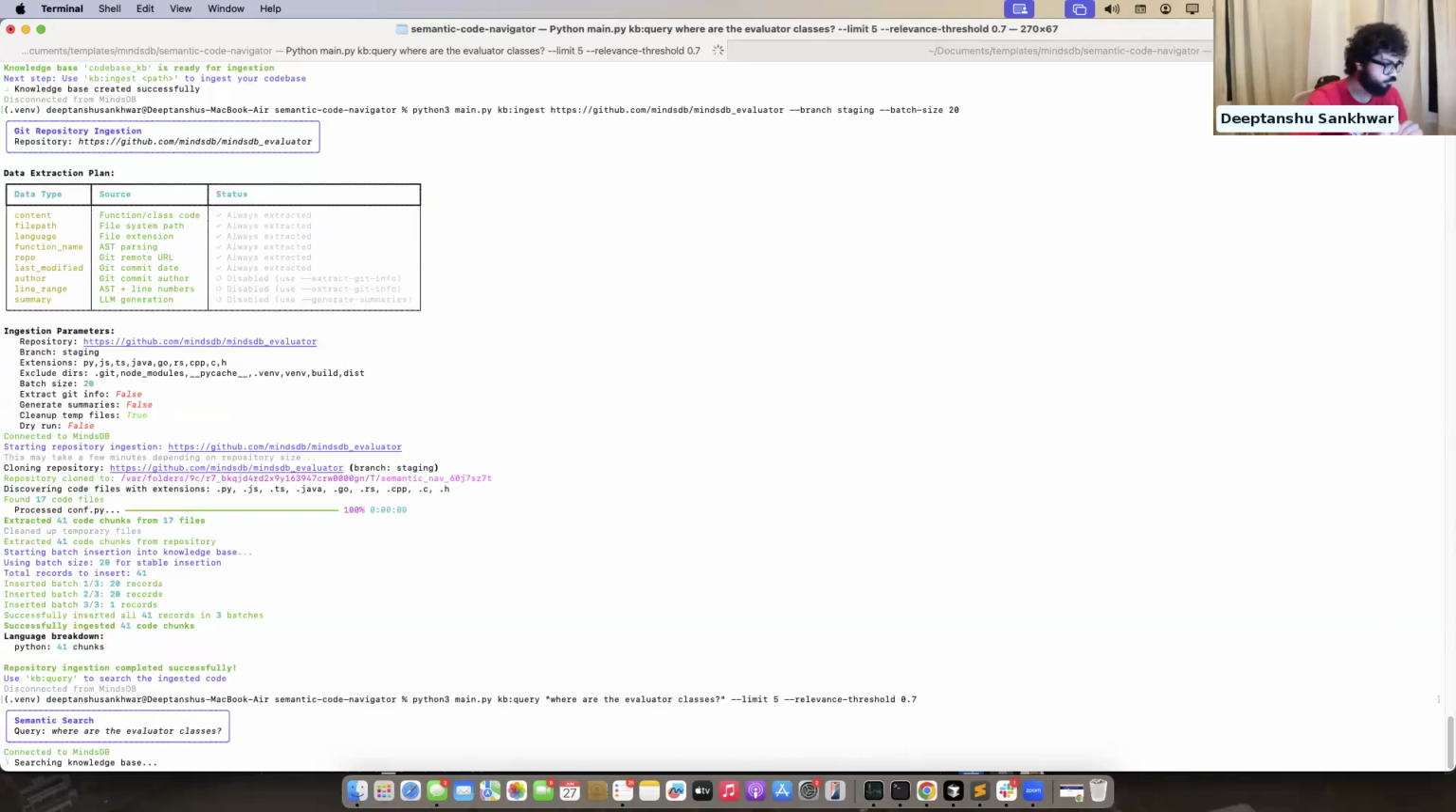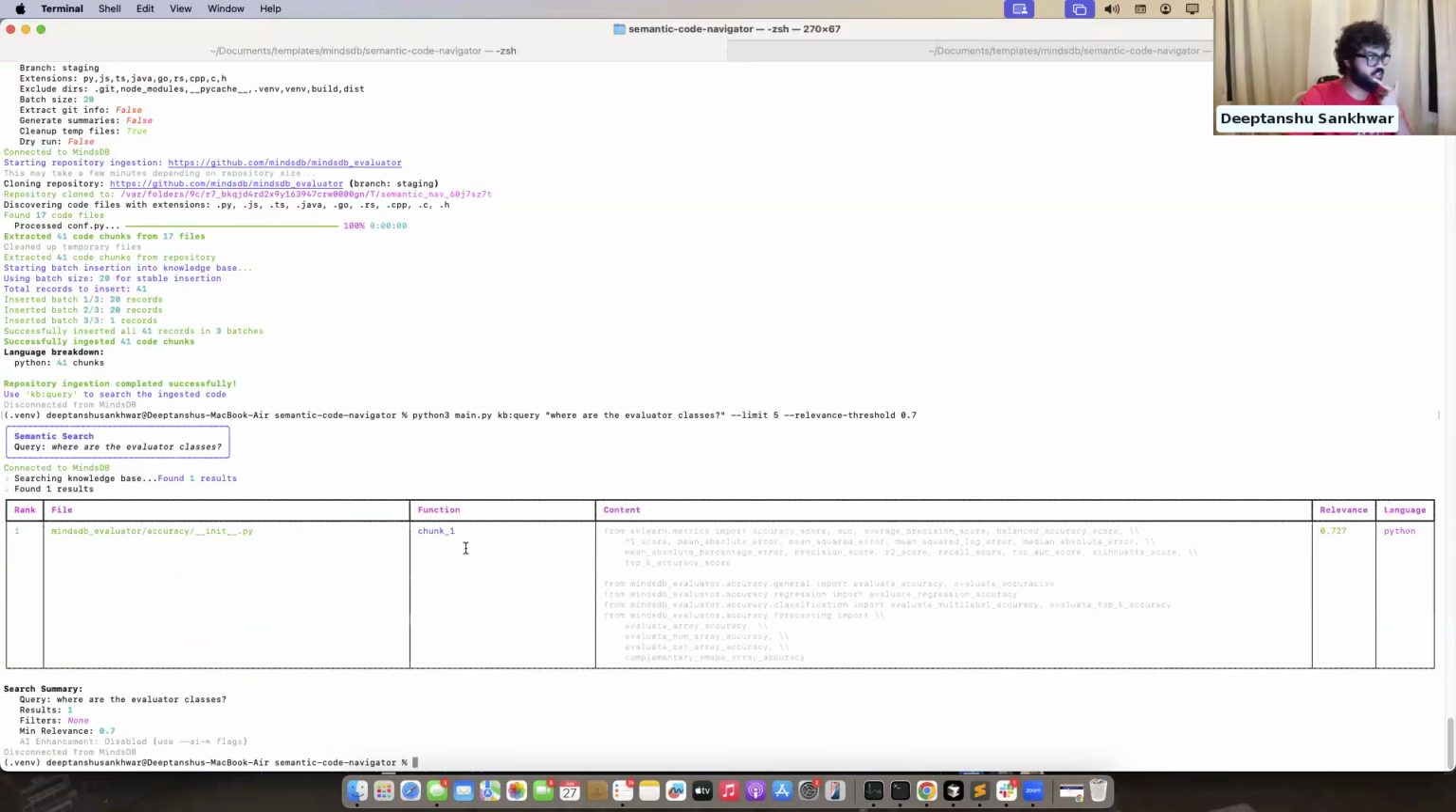Now it's searching through my entire knowledge base and finding code pieces which are actually relevant to evaluator classes. So this is what it gave me. It says that there is one function in init.py, and this is the content, and this is the relevance score. Similarly, I can give any query to search across my code base, but this is not enough.